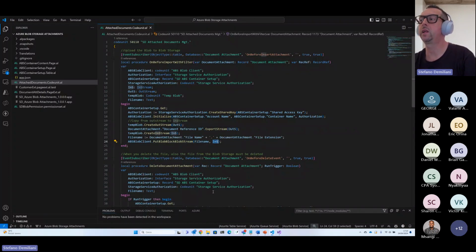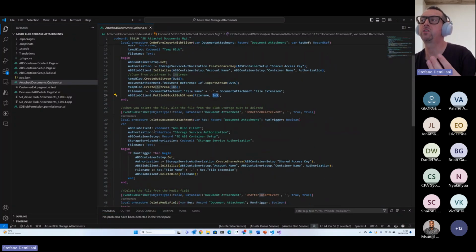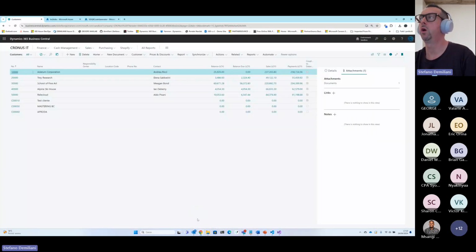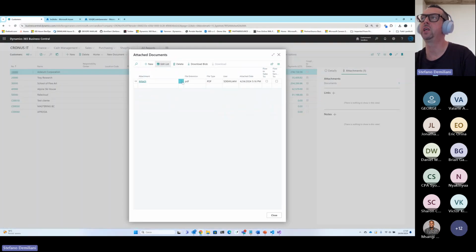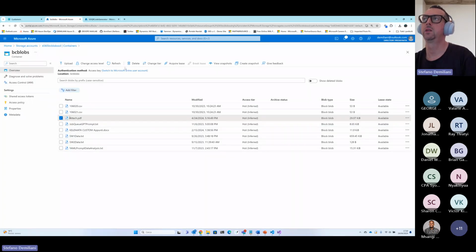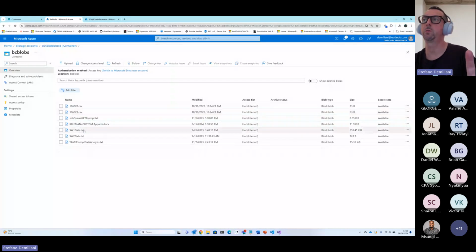And I'm also handling the deletions. So the same is for the deletion. I'm also subscribed to the deletion. Why the deletion? Because what I want to do here is, if I delete this attachment like this, I also want this to be in sync. So this attachment disappears from here.